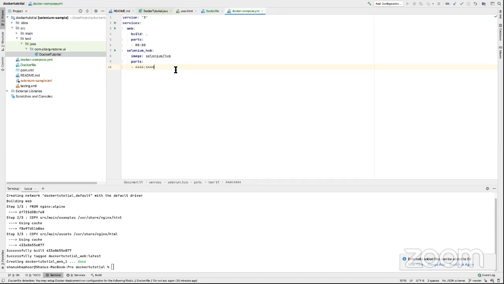Now what we are going to create is a dependency here. So we are making sure unless the web is successful, we don't need a Selenium Hub. So that means if the web fails, we need the Selenium Hub also to be stopped. So that's again.